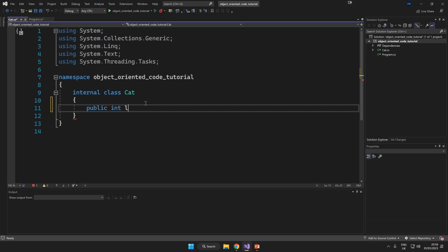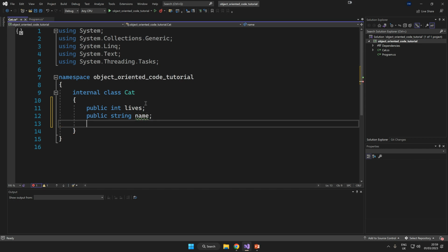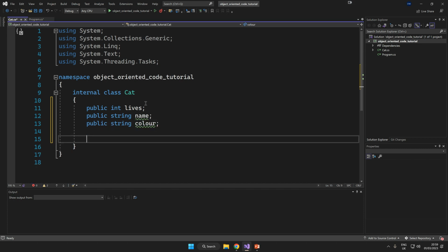So public int, cats have a number of lives. And they have a name, which is a string. And just because, let's go for color of the cat as well. Okay, and we'll add a couple of doing things, some methods.